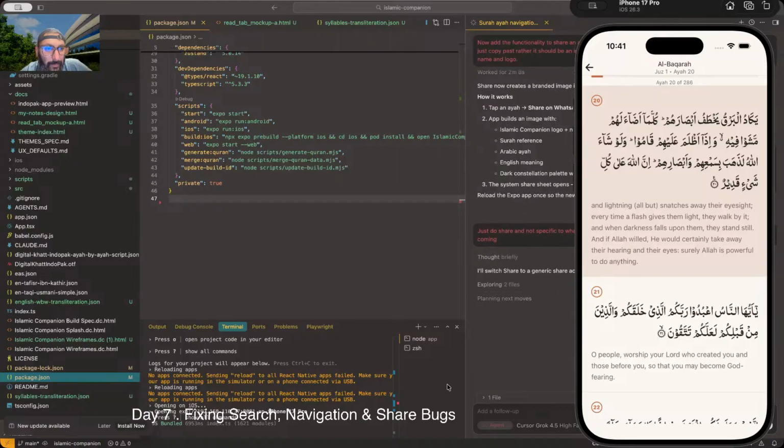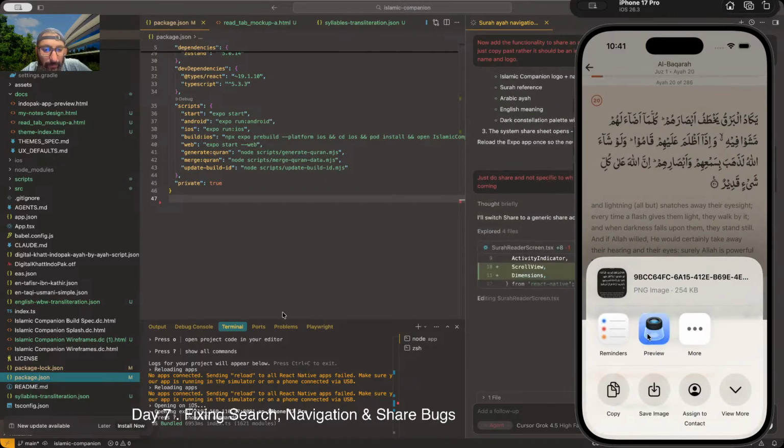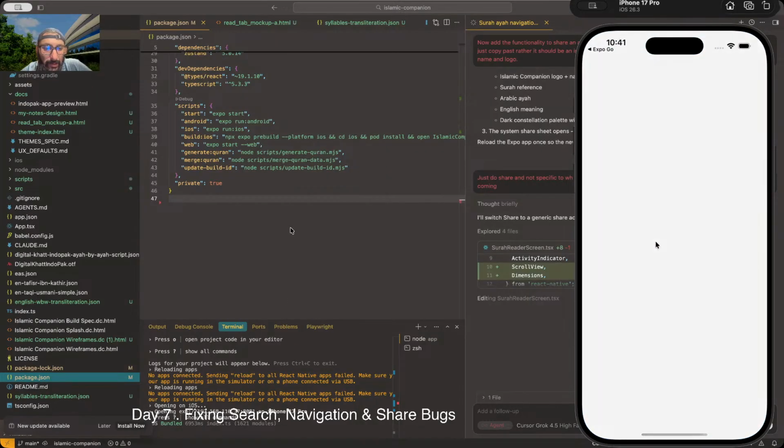Okay, so I need to close this. Let's do one more test again. Let's do this. Share on WhatsApp, preparing image preview. How does it look?